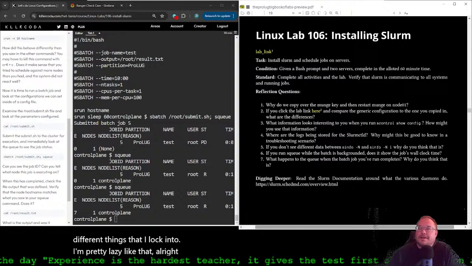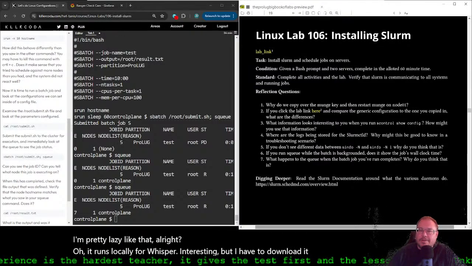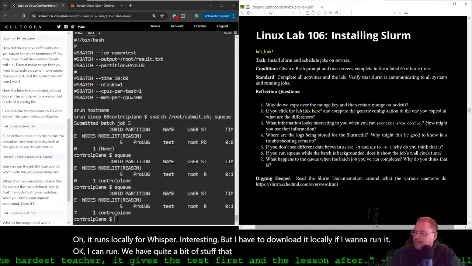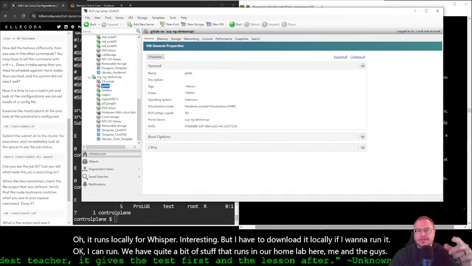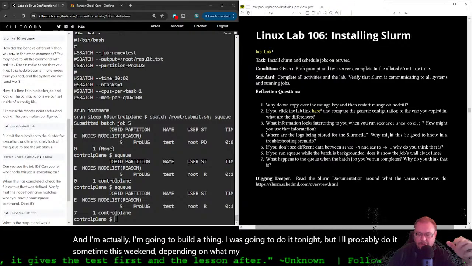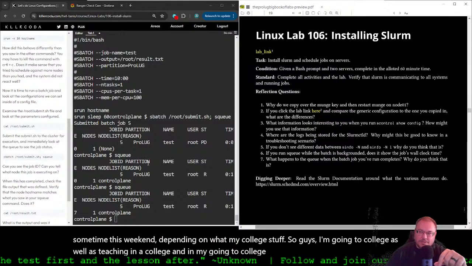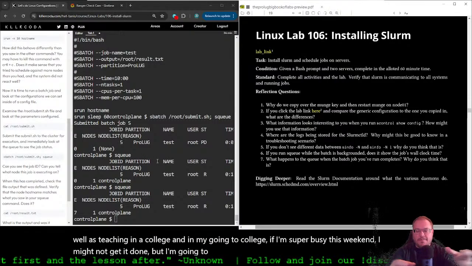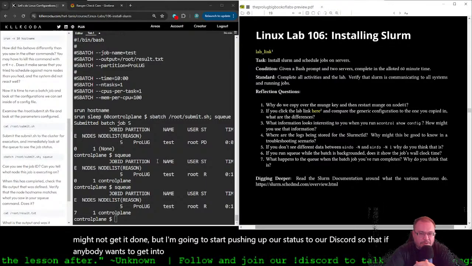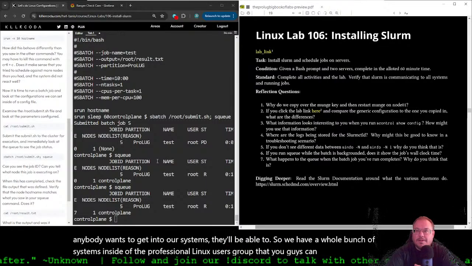All right. It runs locally for Whisper. Interesting. Yeah, but I have to download it locally if I want to run it. We have quite a bit of stuff that runs in our home lab, me and the guys, and I'm going to build a thing. I was going to do it tonight, but I'll probably do it sometime this weekend, depending on my college stuff. I'm going to college as well as teaching in a college, so if I'm super busy this weekend, I might not get it done. But I'm going to start pushing up our status to our Discord so that if anybody wants to get into our systems, they'll be able to. We have a whole bunch of systems inside of the Professional Linux Users Group that you can get access to and play with.